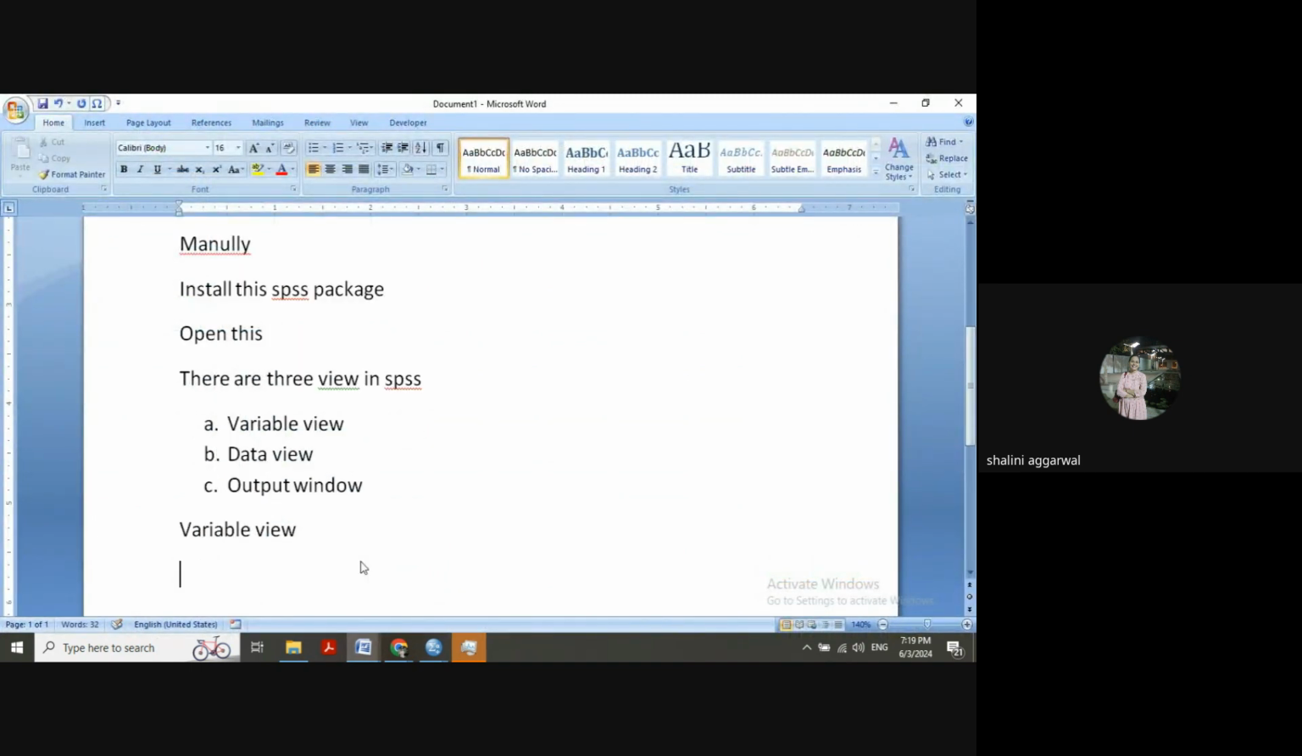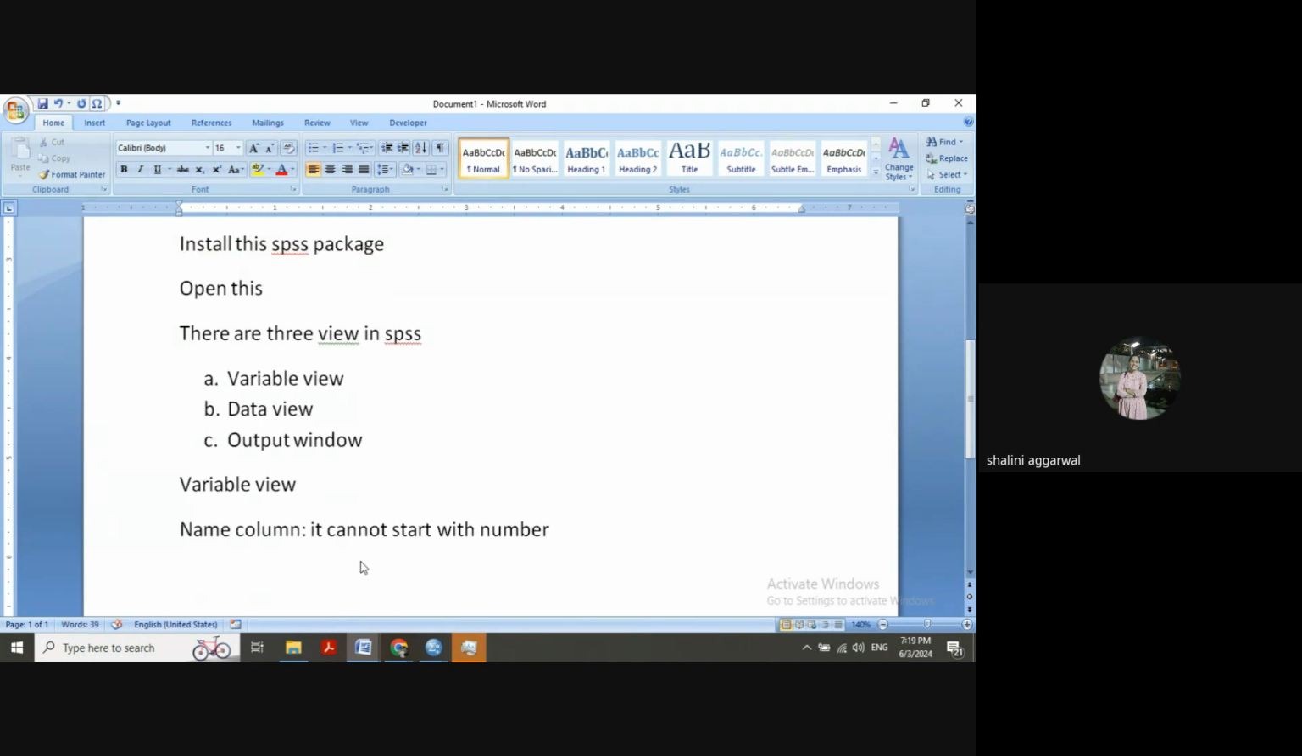When you are entering a name in the name column in variable view, it cannot start with a number. This is one thing. Like, if you want to write one name, it will not take it, it will treat it as an illegal character, right? Even if you are writing the name of the respondent like this, it will again not accept it, because you cannot leave a space in between. You cannot put a space here.